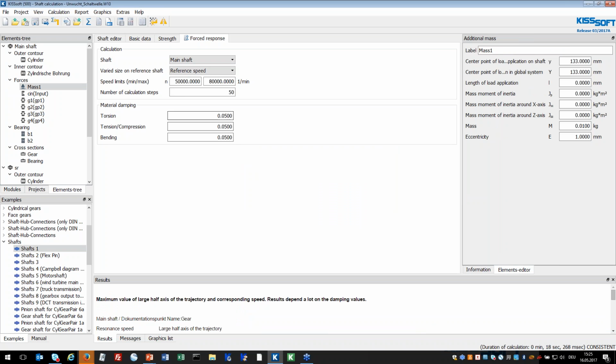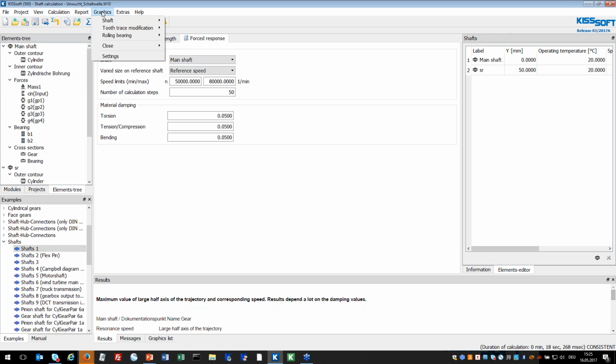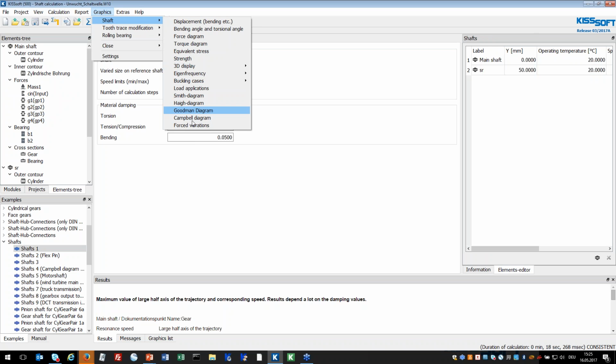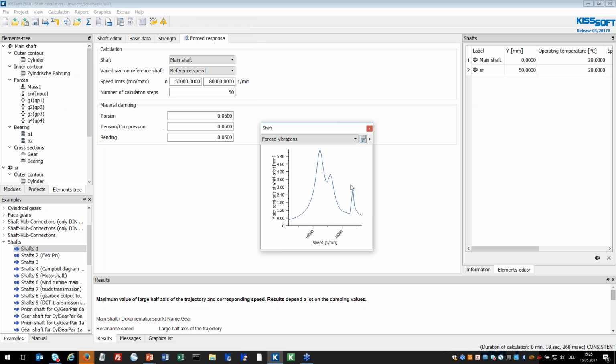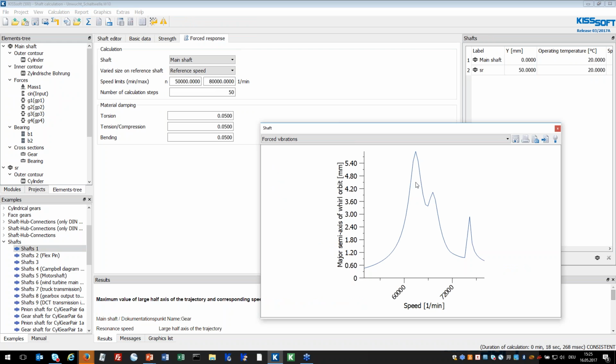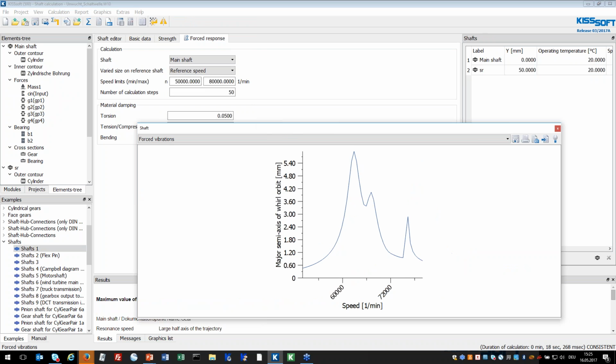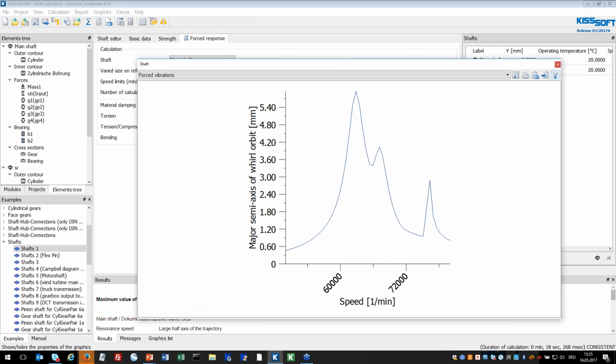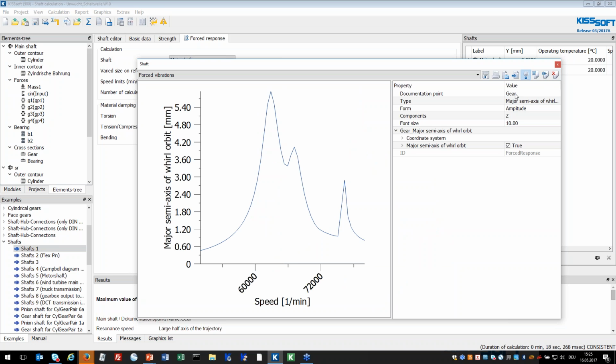And of course for these calculations we also need damping values. And now we can check the shaft forced vibrations. We can find a peak really in this area where it was assumed by the critical speeds calculation, by the eigenmodes. And we can also check the bearings.